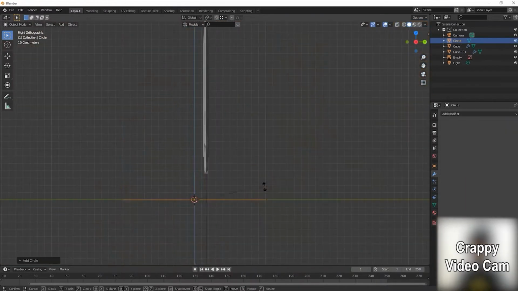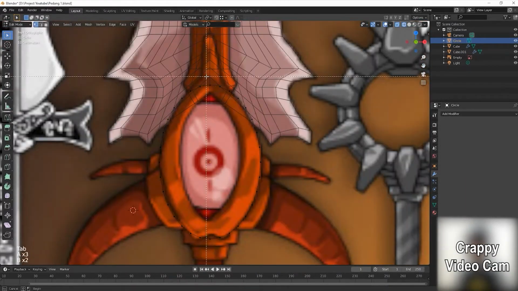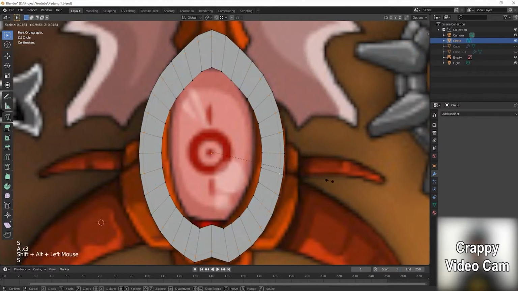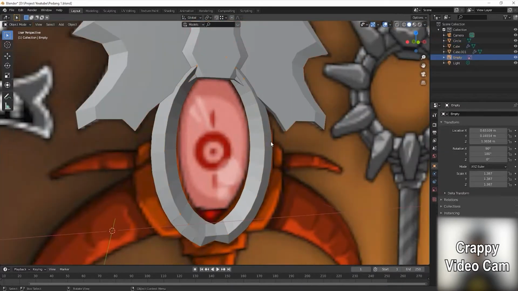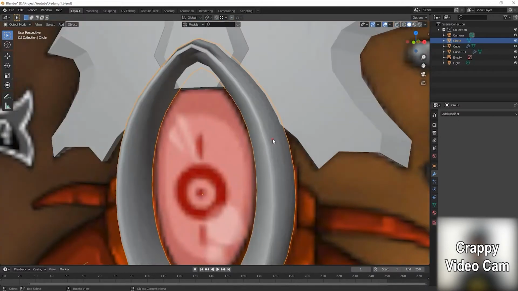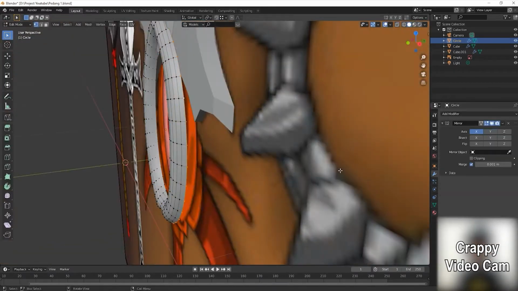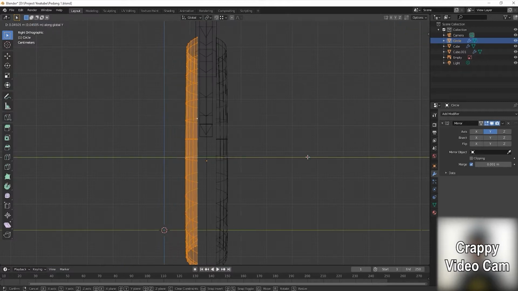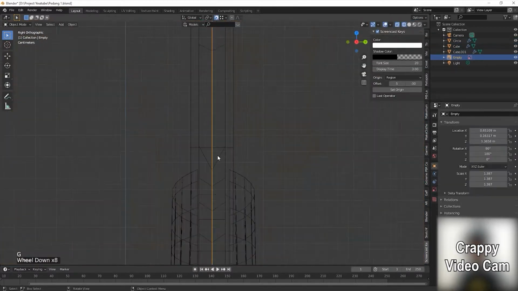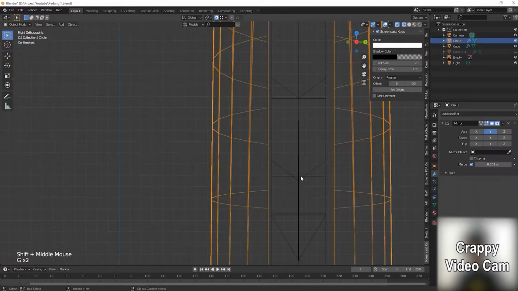Now for the demon eye socket. This one is a bit tricky. You need to add a circle, just a circle, and just follow along the side of the eye socket and then extrude it inside and under to make the eye socket. And then you can just mirror it to have it on both sides, front and back.